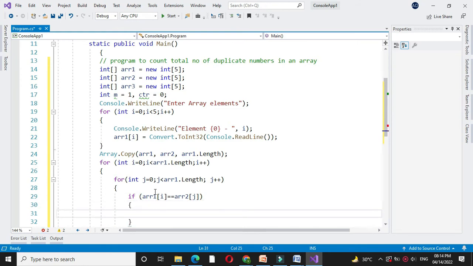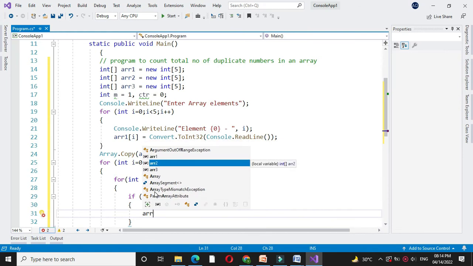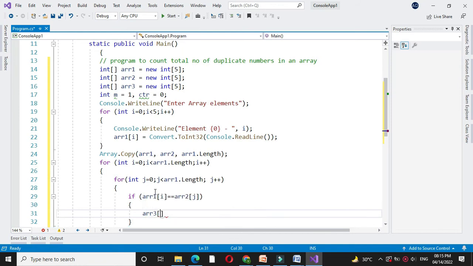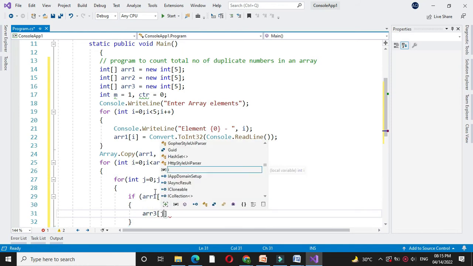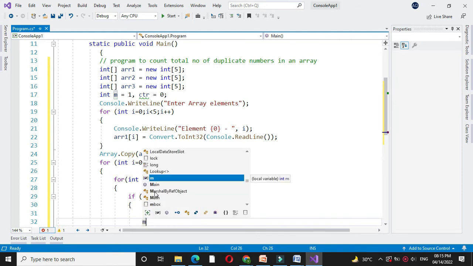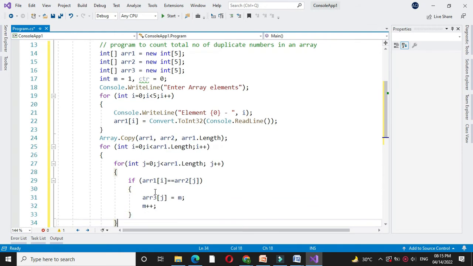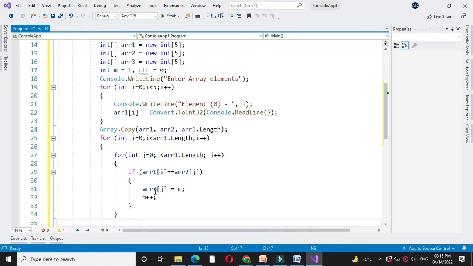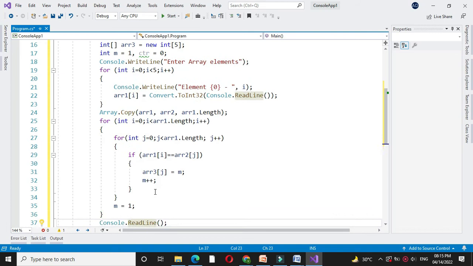And if it is true, we will store the value of m, which is initialized with 1, to array 3 of I. And we will increment the value of m. And after completing this second for loop, we will initialize m with 1. And then we will count the total number of duplicates in an array.